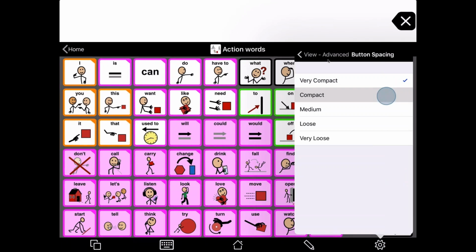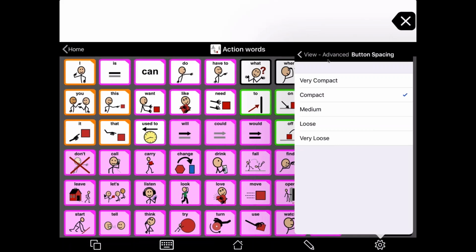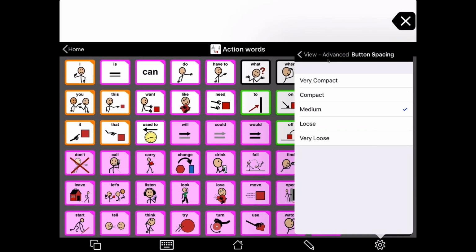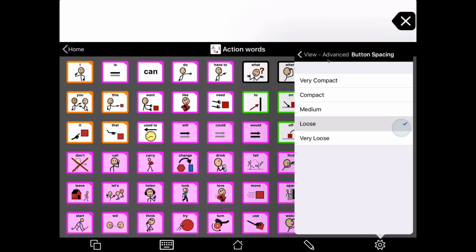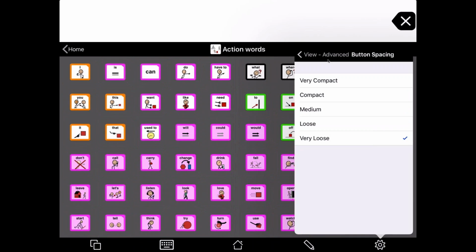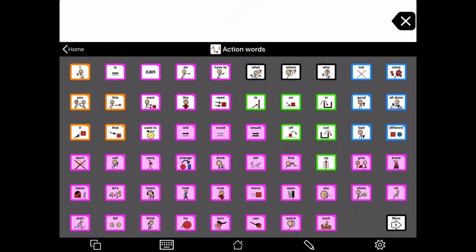If I select Compact, you see the buttons are a little smaller, but I can see more of that contrasting background. There's Medium, there's Loose, and then there's Very Loose. So you might be working with a person who has good fine motor control and relatively good vision, but they really need this kind of dead space in between the buttons where you can touch and nothing will happen.